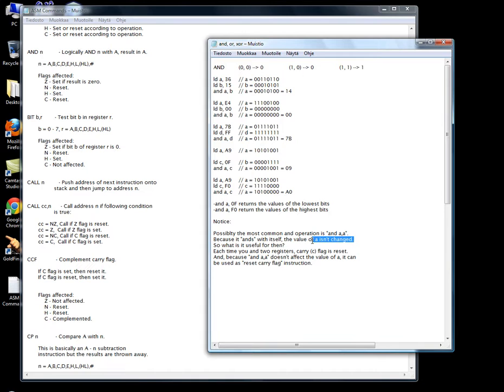So the value of A isn't changed when you AND A with A. But what is useful then? Each time you AND two registers, the carry flag is reset, as you can see here. And if you AND A with N, the carry flag is reset. And because AND A with A doesn't affect the value of A, it can be used as a reset carry flag instruction.